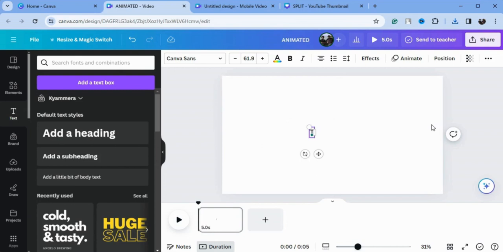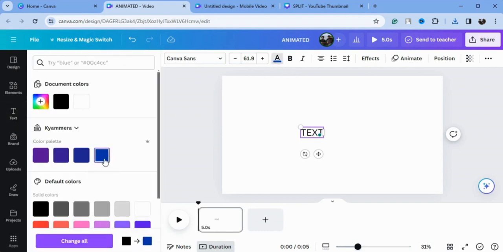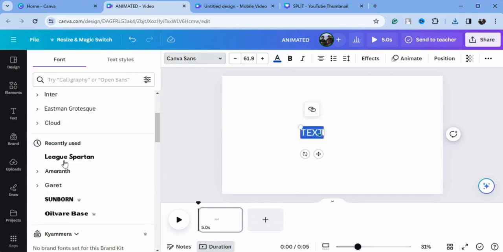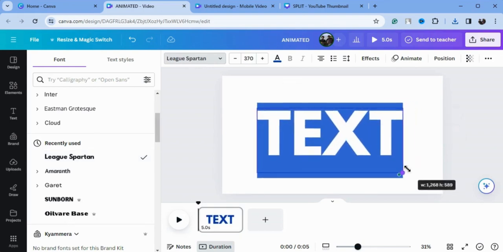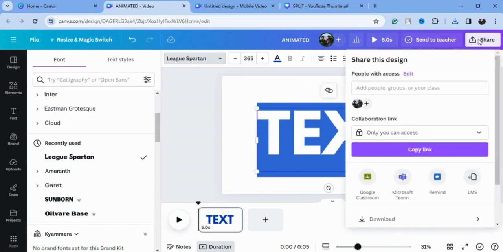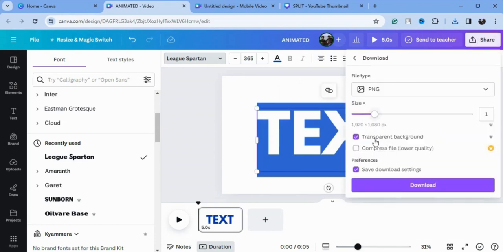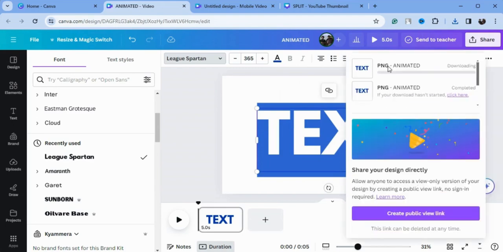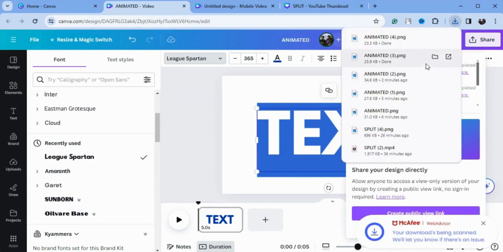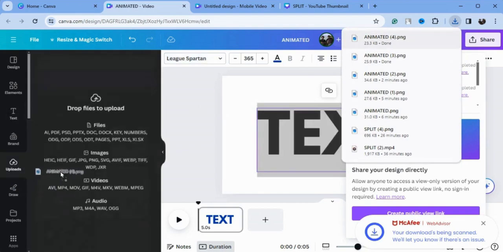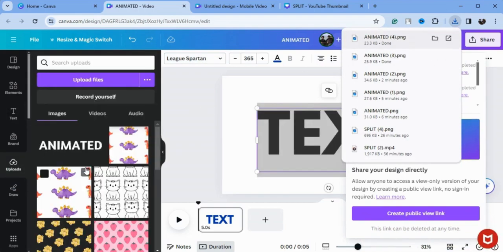Now again I will type a text here and change the color into blue. And change the font also. Increase the size of it and go to the share button, download it also as a PNG with a transparent background, and bring this text into your uploads just by dragging it.